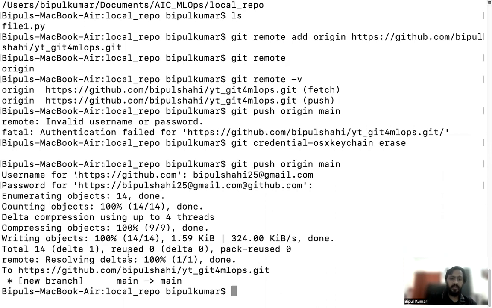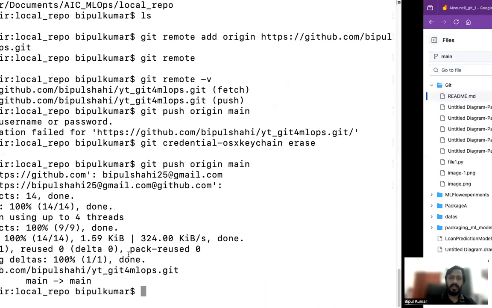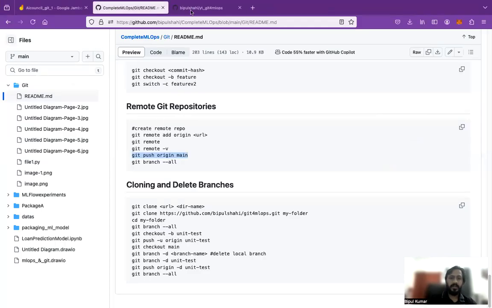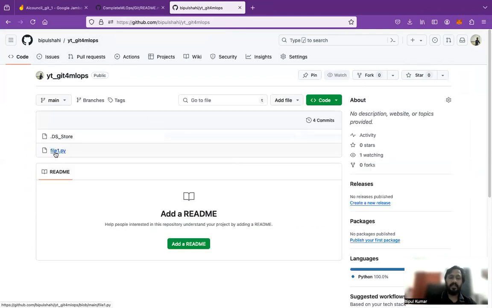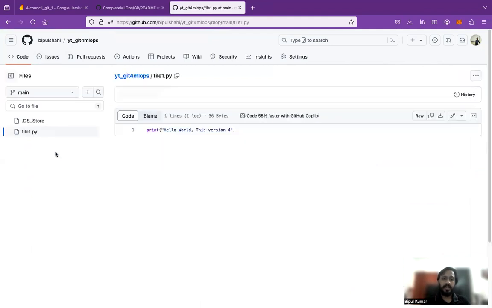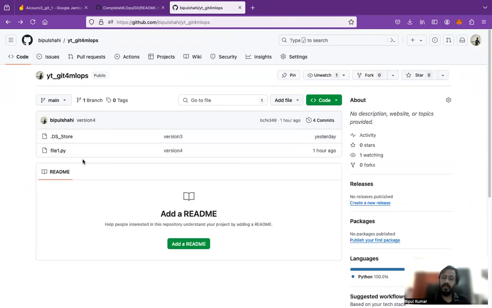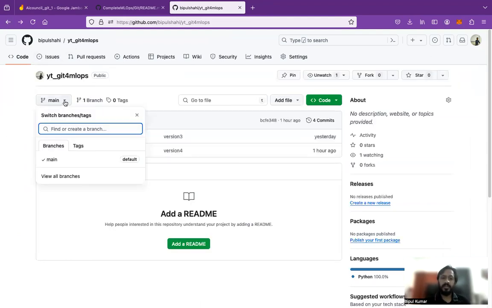Now how can we verify the process is done or not? We can get back to our Git page right here and see if it has the files or not. You can see file one appeared over here. File one was actually in my system, having things like hello world, this version 4. This is a file that we created in my system, but now I have pushed it to the remote.